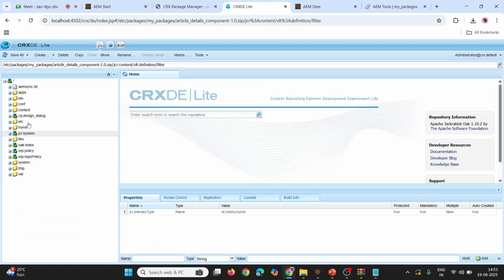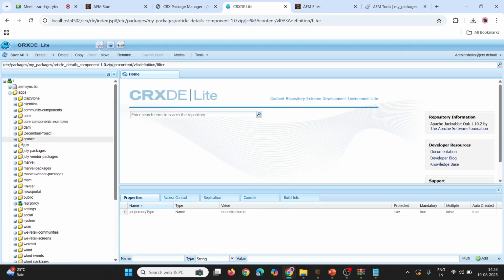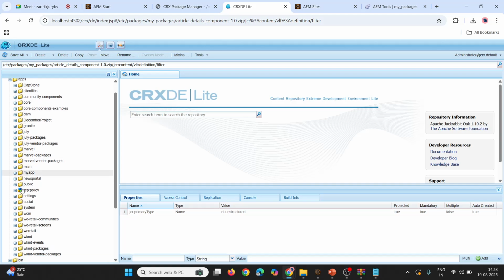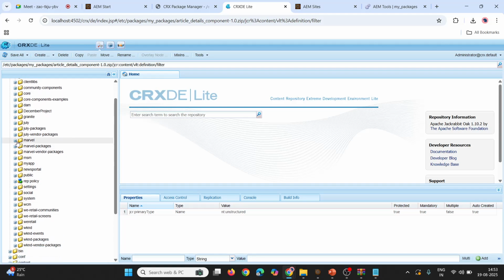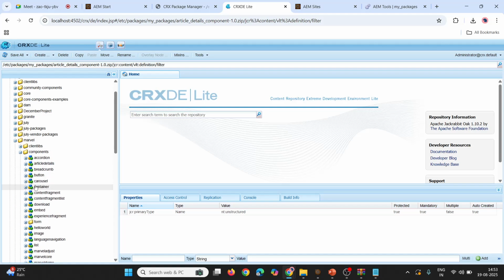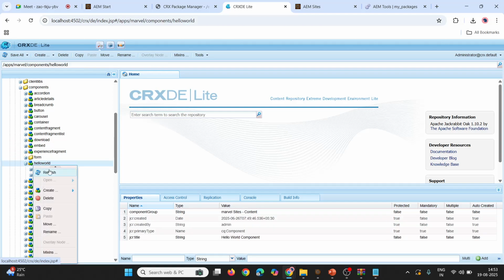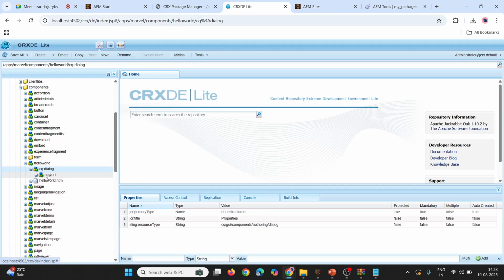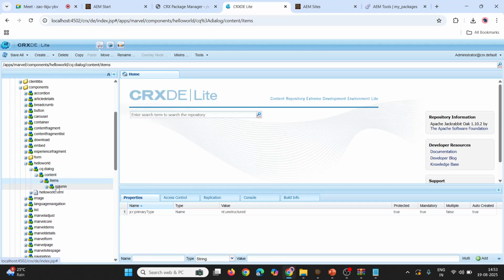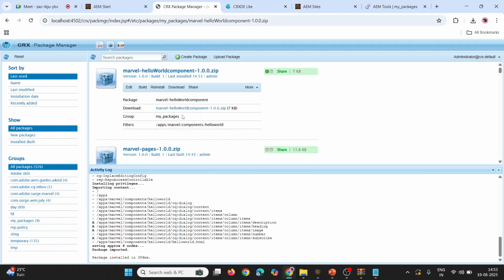Okay, so now if I go and check my hello world component, the fields would be added inside this. So Marvel components, hello world is the component. And if I try to refresh this one, dialog, content, items, columns, items, and the fields have been added. So whatever fields that I have uploaded, those fields are available here. So that is how we can create the package and import and export the content inside the package from the CRXDE to the CRXDE.